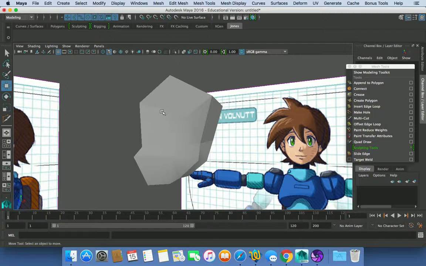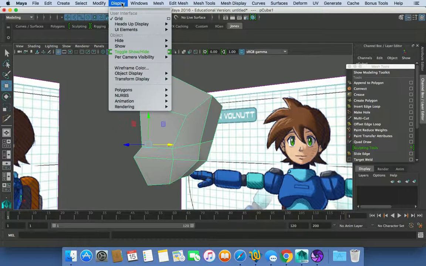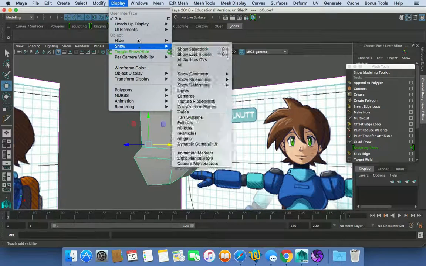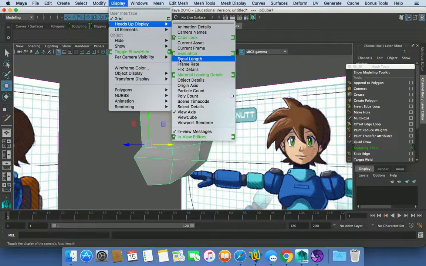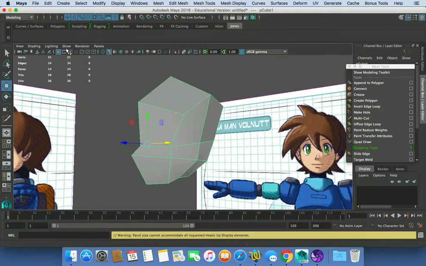Alright, I'm going to check my poly count right now. So to do that, we're going to go to, I forget, where is it? Display, sorry. So display from the top menu, go to heads up display, and then one of the options is poly count. And then up in the top left hand corner, actually it's each viewport, it'll give you the number of vertices, number of edges, faces, triangles, and UVs and whatnot.